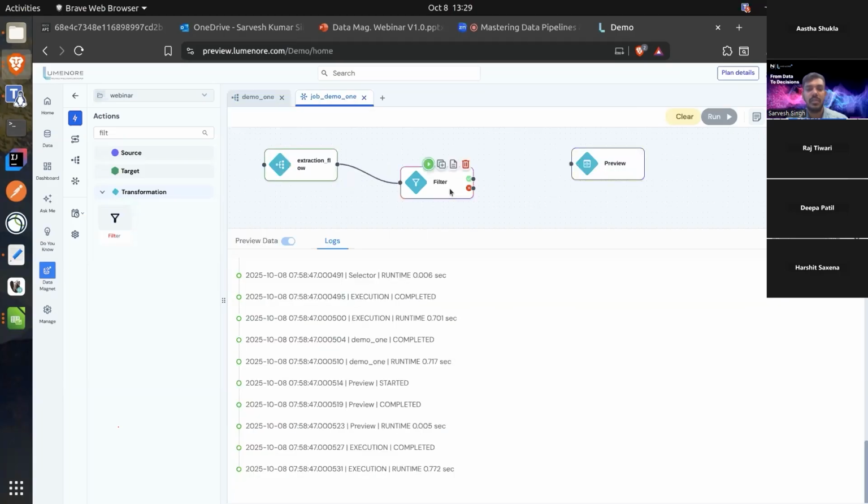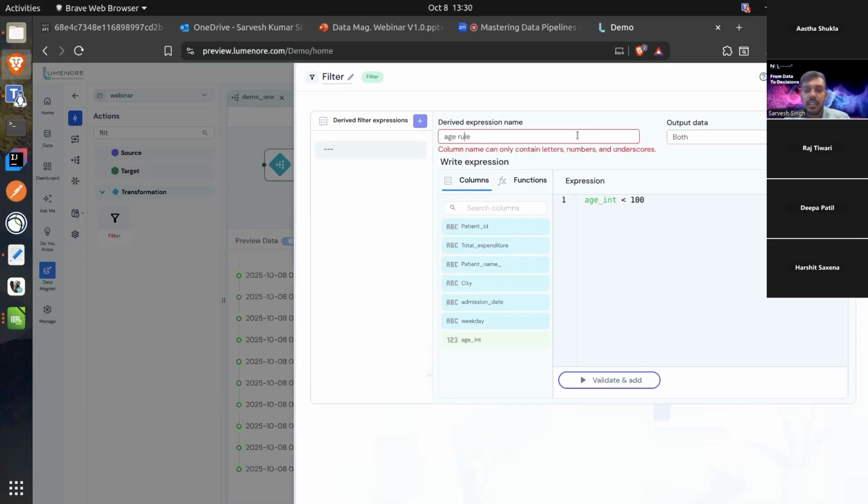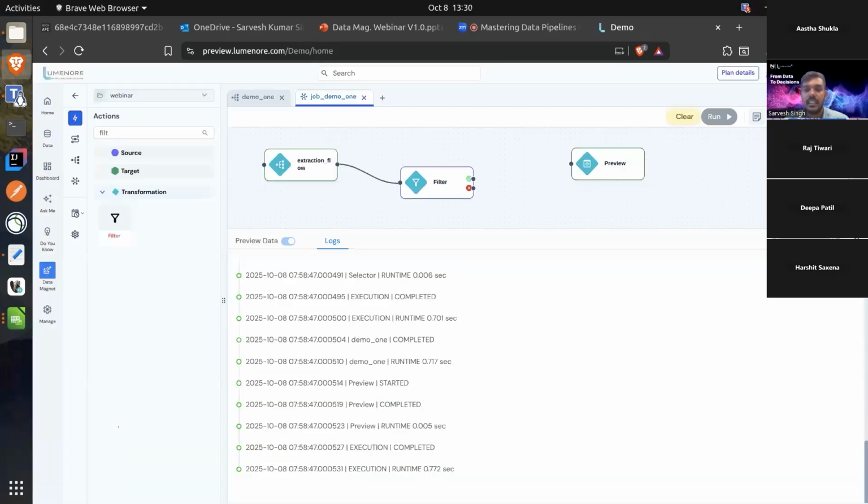So I'll just open the filter tab. I'll add a new expression here, and I'll write age underscore int should be less than 100. I'm setting a rule here. What this rule tells us is that I want only the data of the people who are under the age of 100. I'll just validate and add it. I'll save it. Now the rule is set into my filter.